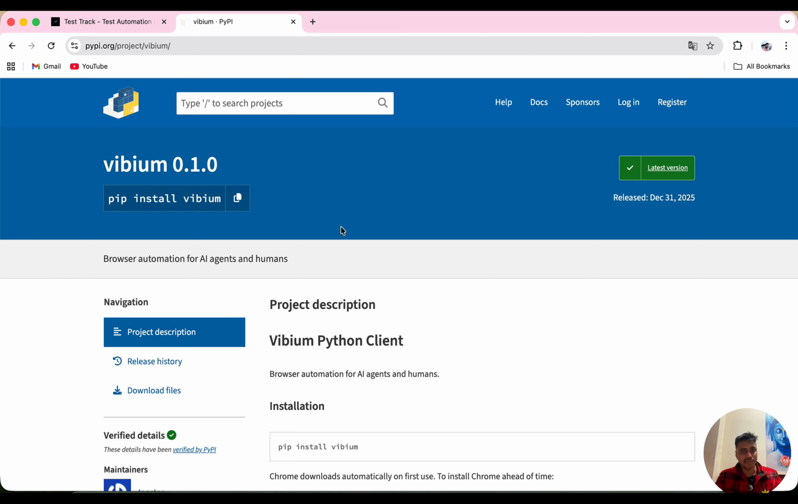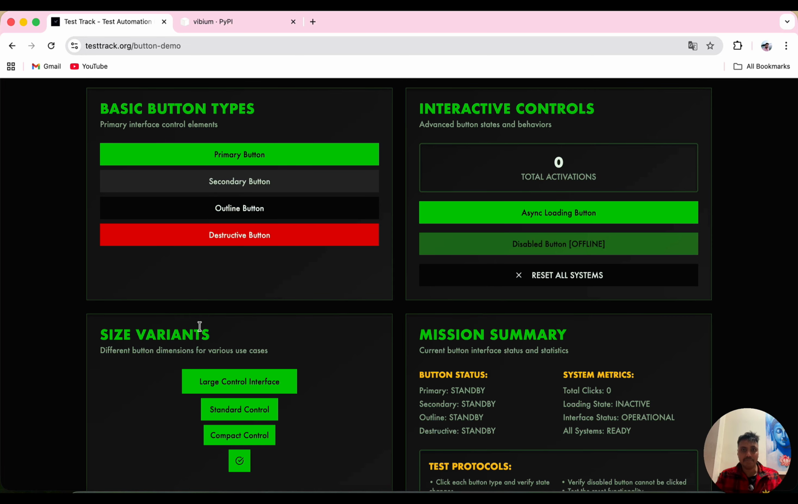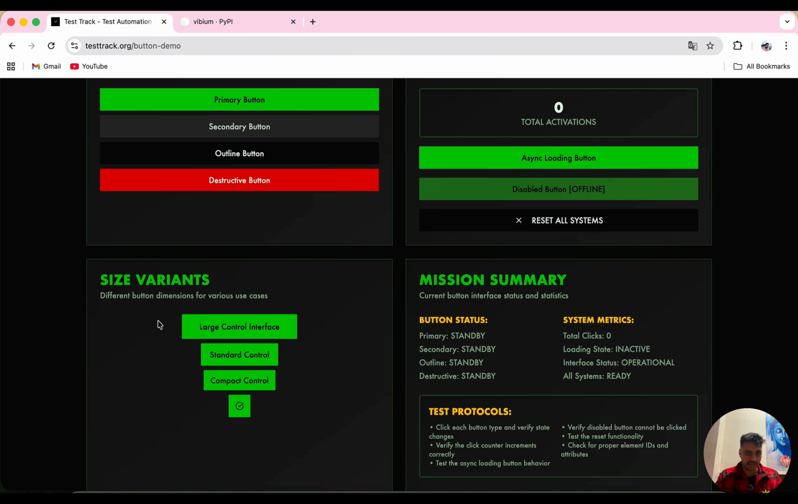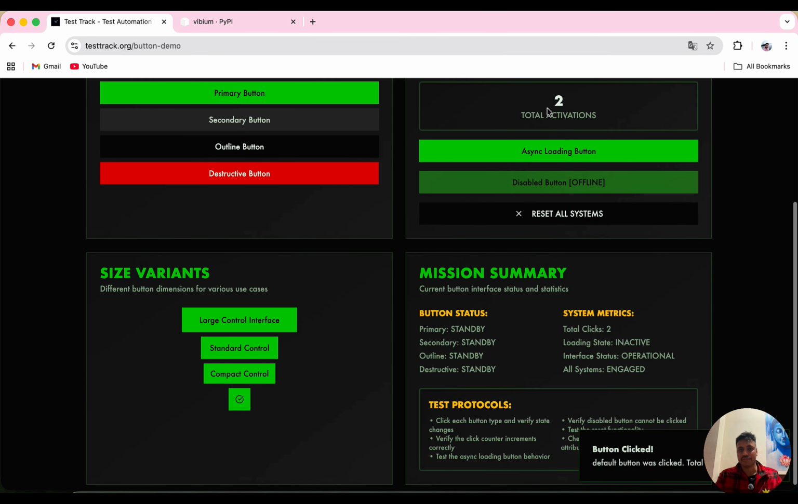So in this video, we are going to extend that idea even further. This is a test track website, and here we are going to automate one particular scenario using Vibium and Python. I'm highlighting the size variant section, which has 4 buttons with different sizes and different labels. In fact, the last button does not have any label. We are going to click on these buttons one by one, like clicking on the large control interface button, and if total count increases to 1, we are going to assert that. Then clicking on the next button, which is standard control, and making sure the activation count increases to 2, and so on and so forth until the last button.